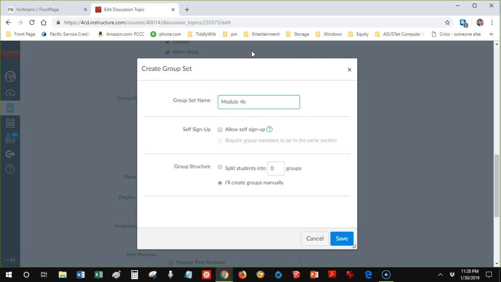Usually you'd create one group for Module 4, one for Module 5, one for Module 6. But at the beginning of the semester, I want to mix up my groups more frequently, so I'm making a new group for each discussion in Module 4, rather than just one group for all the discussions in Module 4.